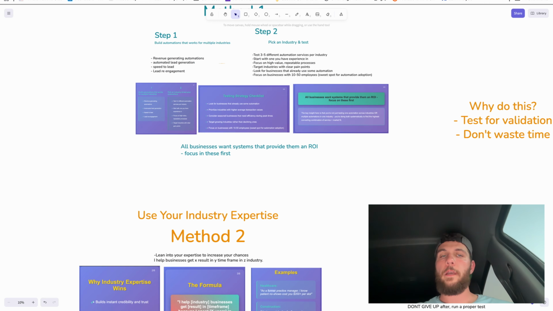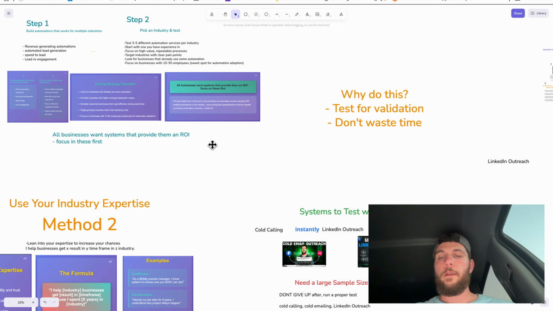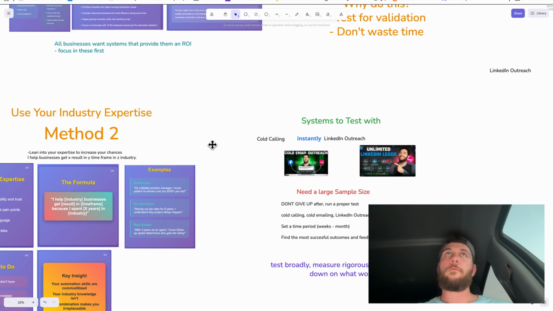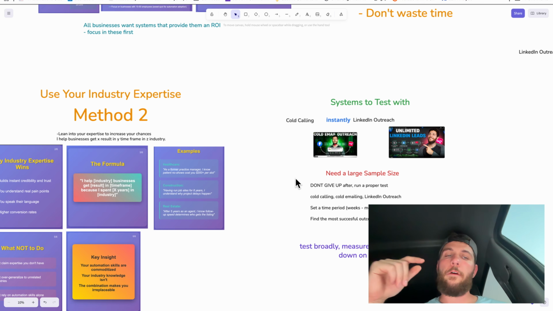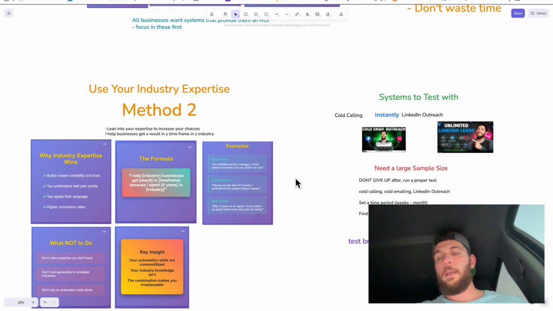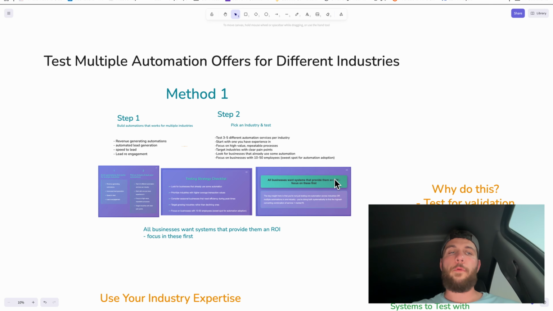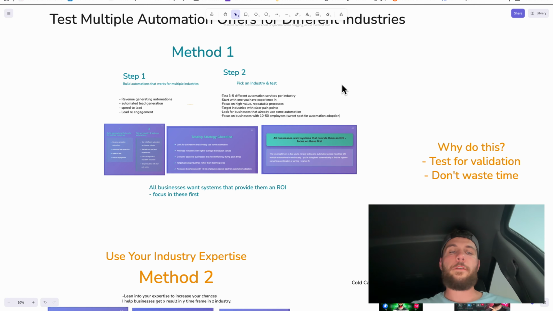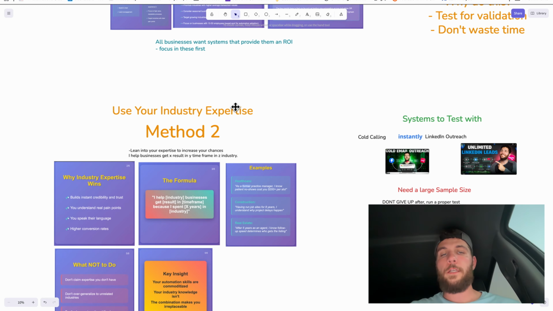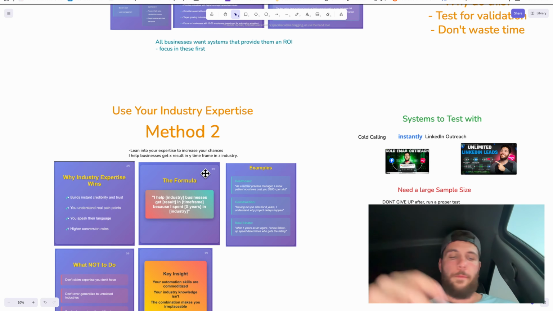Not everything you do and everybody you reach out to is going to say yes to you, and as a matter of fact, most of them are going to say no to you. But if you just get that small percentage, you can be ahead of a lot of the people who are selling AI automations and just trying to do lead generation, right? So this is just a breakdown of testing multiple automation offers for different industries, as well as using your expertise to offer your automation to these types of businesses.